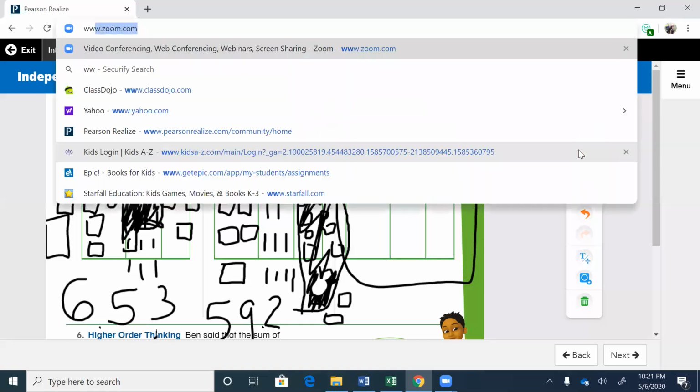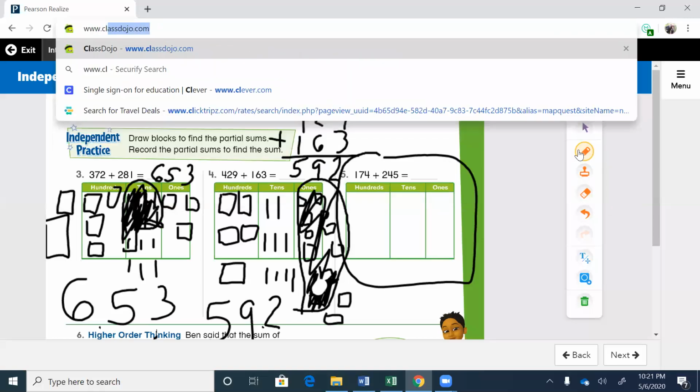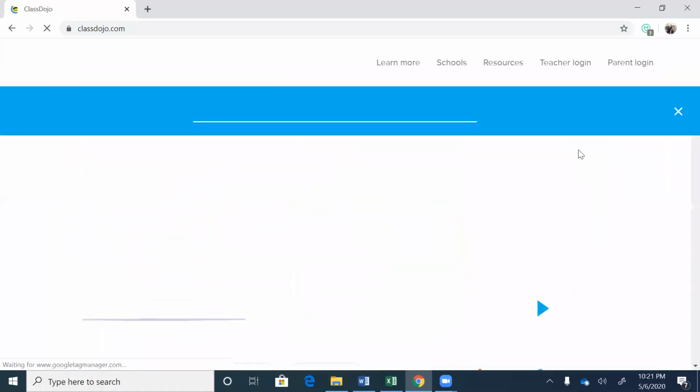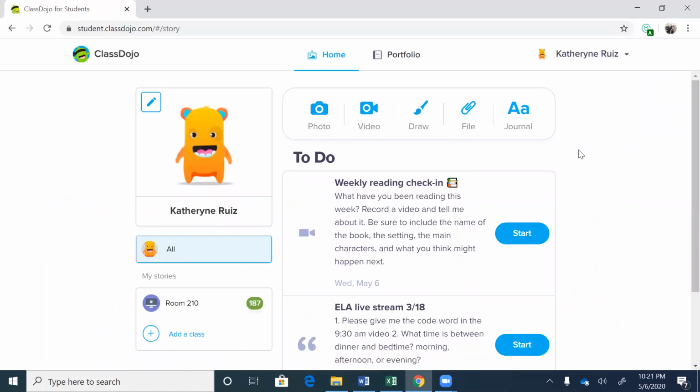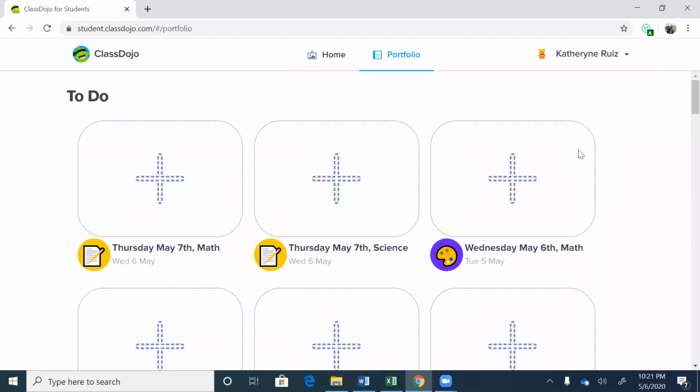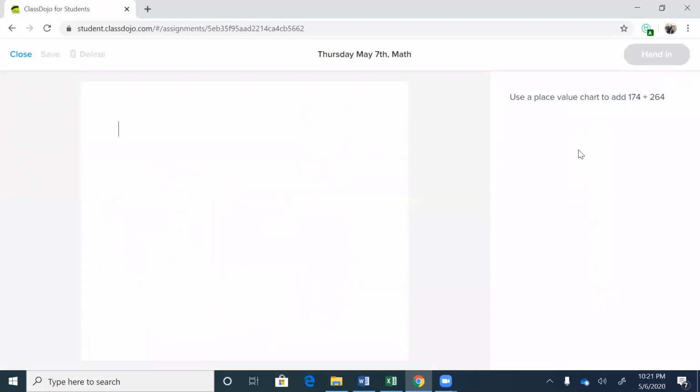And let's go on over to Class Dojo, where we are going to go into the portfolio to see where it is located. Again, I'm on as Catherine. Going into portfolio, math. Use a place value chart to add 174 plus 264. So I need you to do a drawing. I'll change this to a drawing because you need to draw the place value blocks.